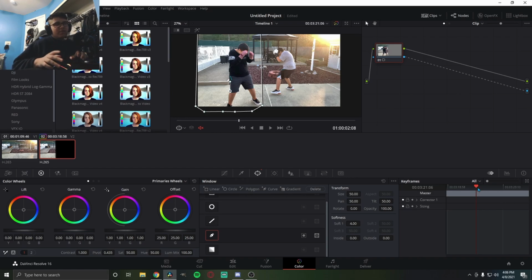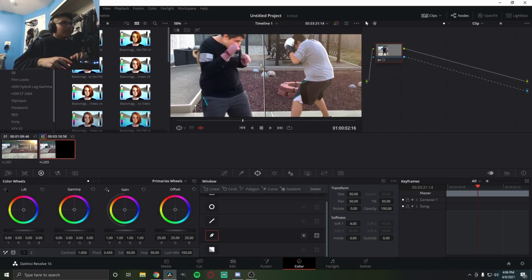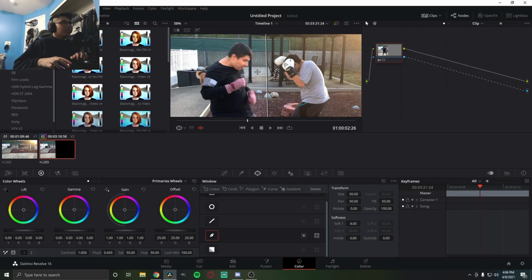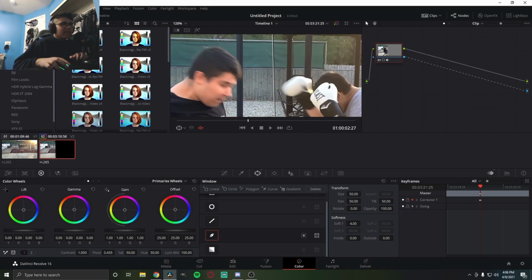Now let's get into the actual keyframe. So let's go to the point where it's about to cross the line with the punch. It'll be right here across the line. Go to the frame before and click on the corrector one right here. Make that keyframe and move something very slightly just so it creates a keyframe. Let's get into the actual framing.